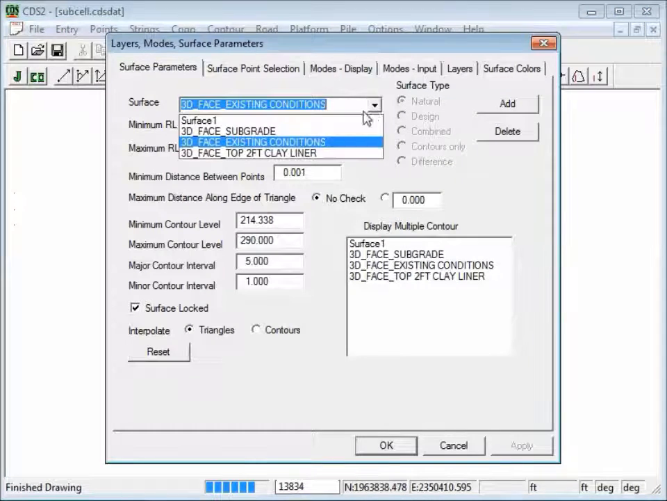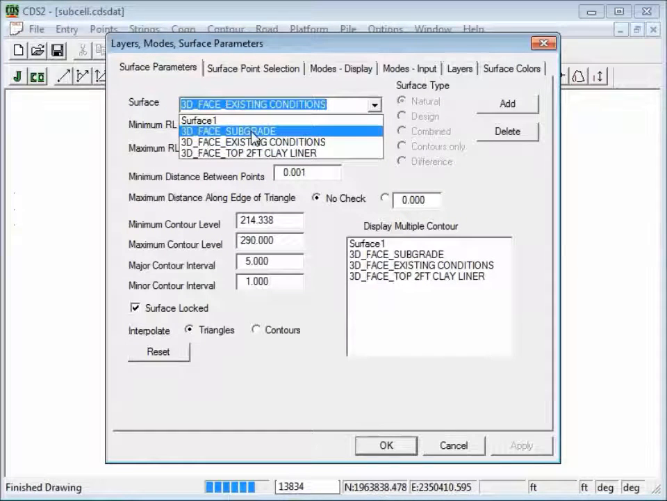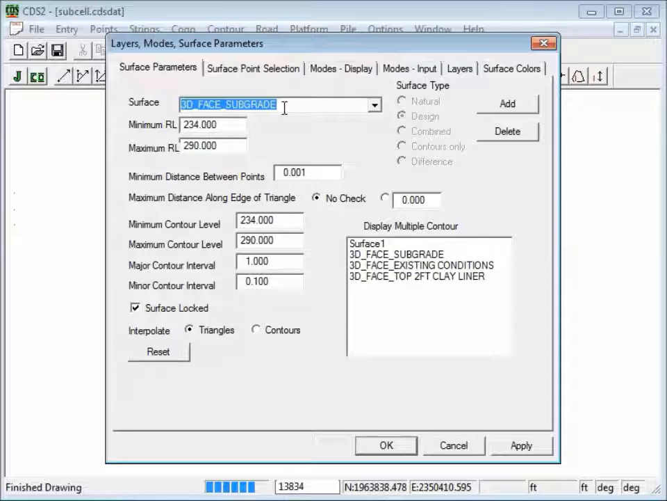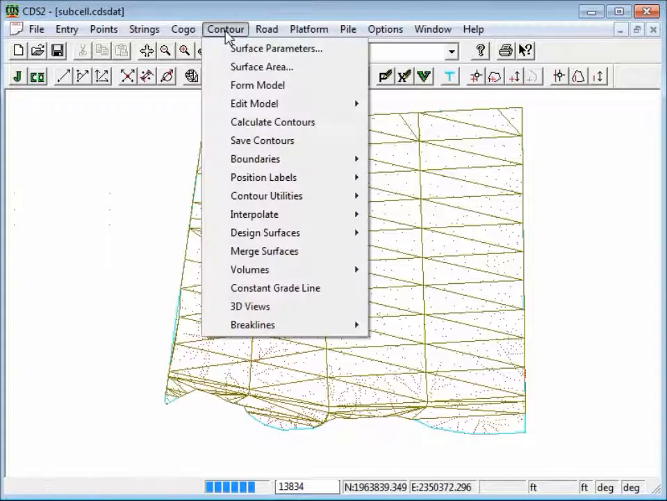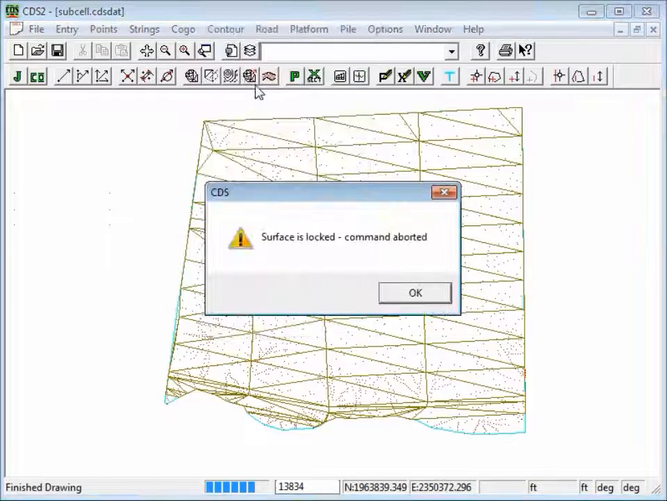We'll go back and have a look at one of the design surfaces. We'll do the subgrade surface. So go in there, change the major and minor contour intervals, 5 and 1. This is not a typical grading job, this is a civil engineering type job, so hence the wider contour intervals.